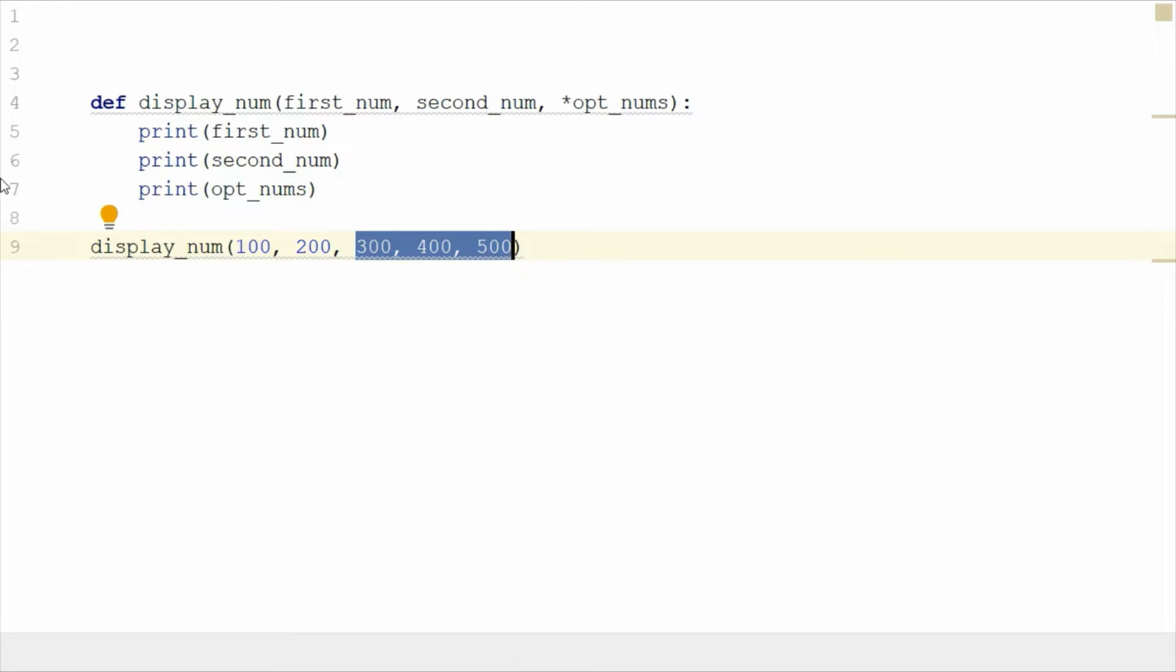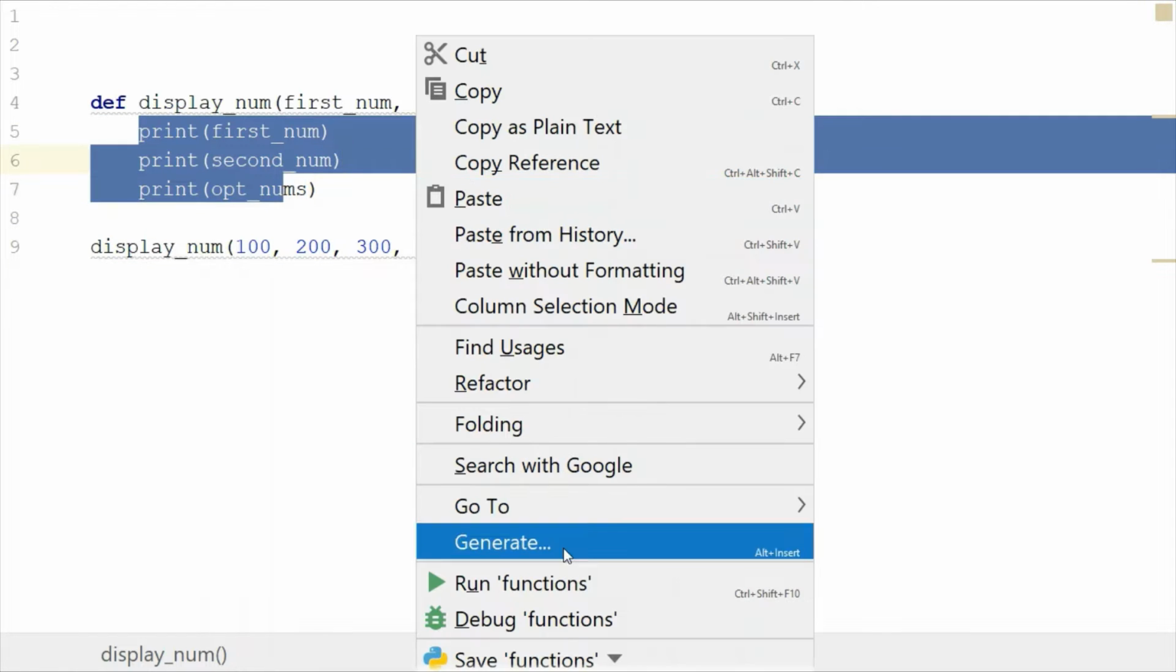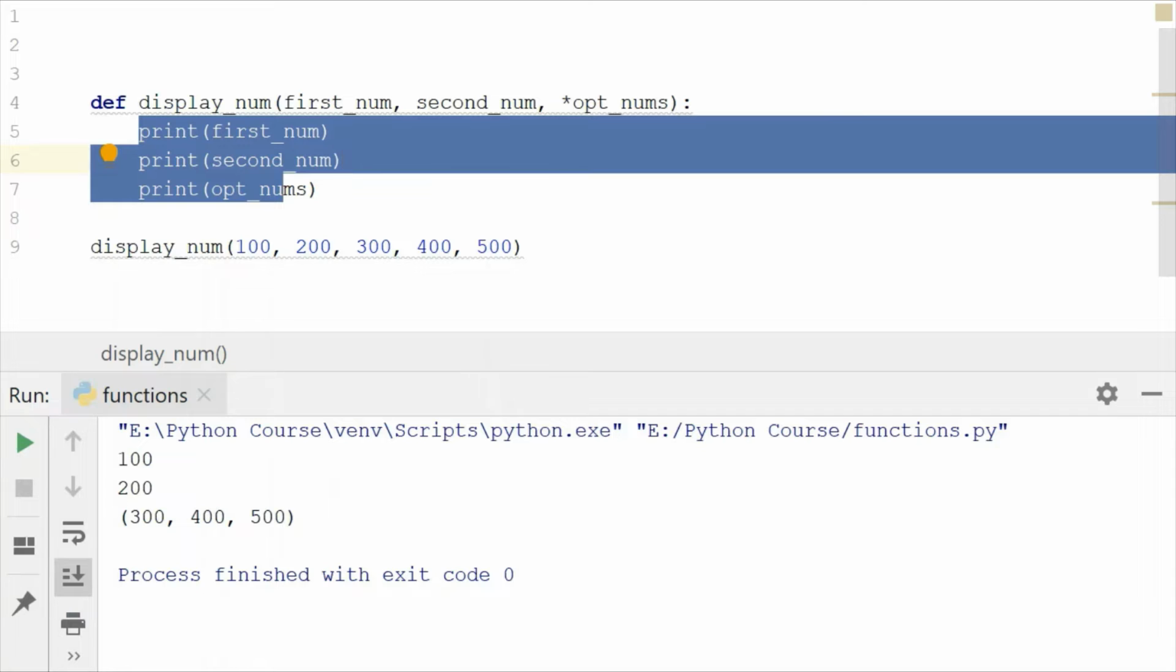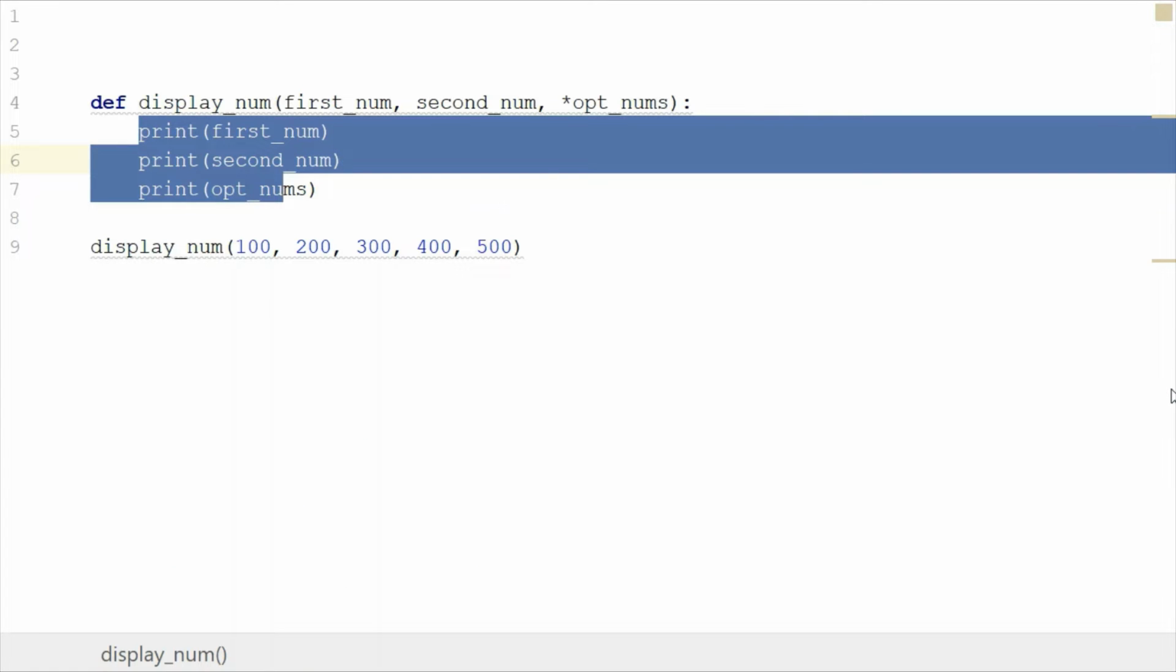Okay, and I'm printing here all of these values. Let's run this. So here I've got 100 for first number, 200 for second number, and these optional numbers are displayed as a tuple. Okay, so this is how we can actually send multiple statements if we aren't sure how many statements we want to send, how many variables or how many parameters we have to send.